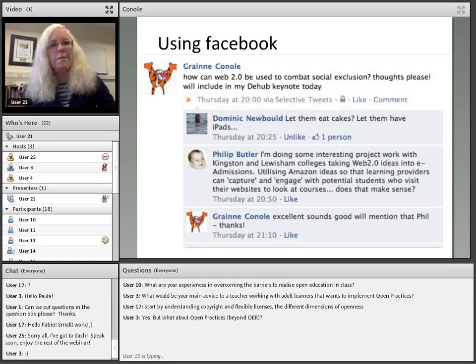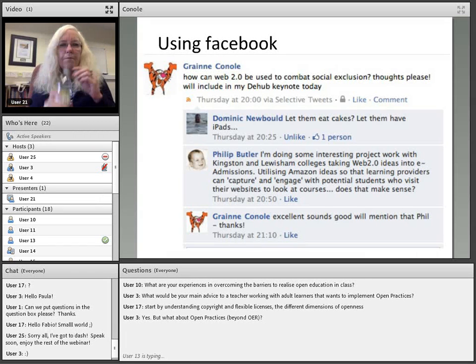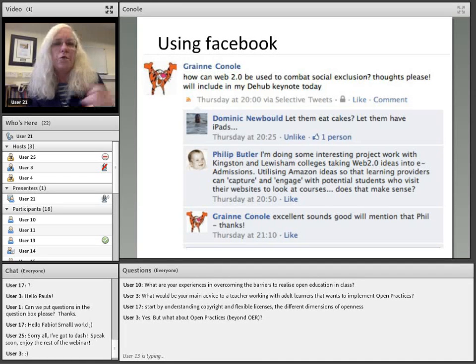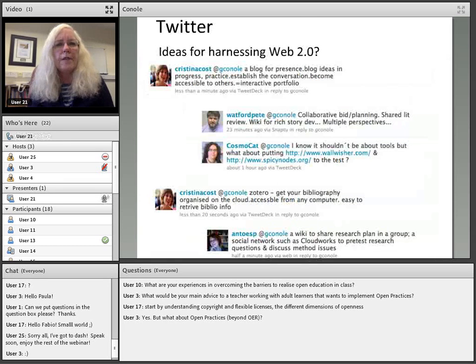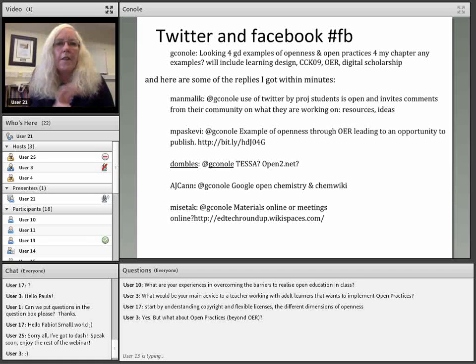So apart from the pictures of my cats and my Sunday roasts, I do often tweet and Facebook about interesting things. This is a screenshot of a question to Facebook about how we can use Web 2 tools to combat social inclusion. And you can see a number of people have come back very quickly with comments on that. And similarly, you can get the same kind of ideas from Twitter. So Christina is somebody that I interact with a lot. She's based at Strathclyde University in Scotland. And using them together, using things like the hash Facebook tag in Twitter to make sure it goes to both Twitter and to Facebook.